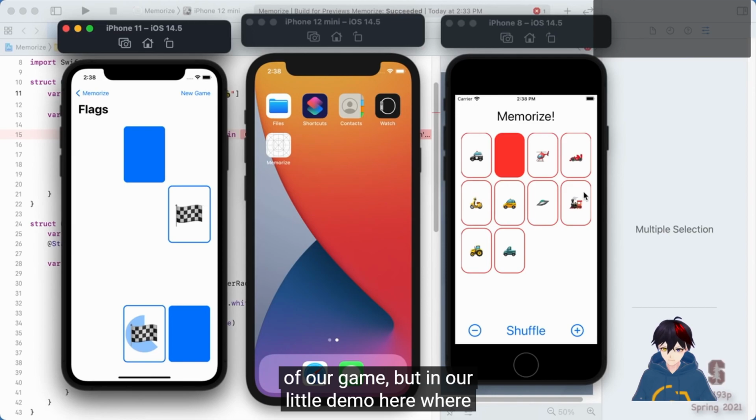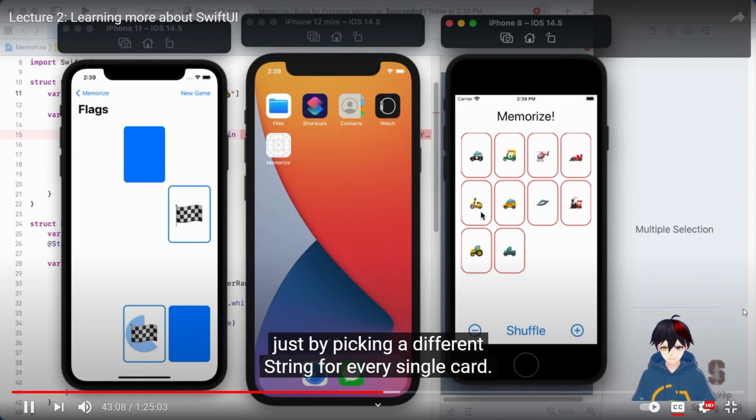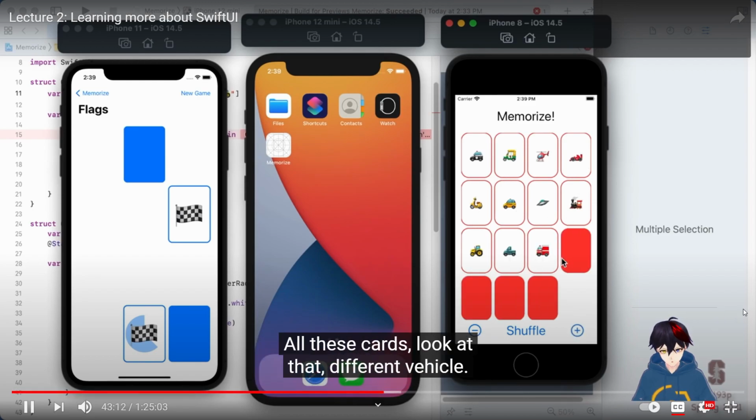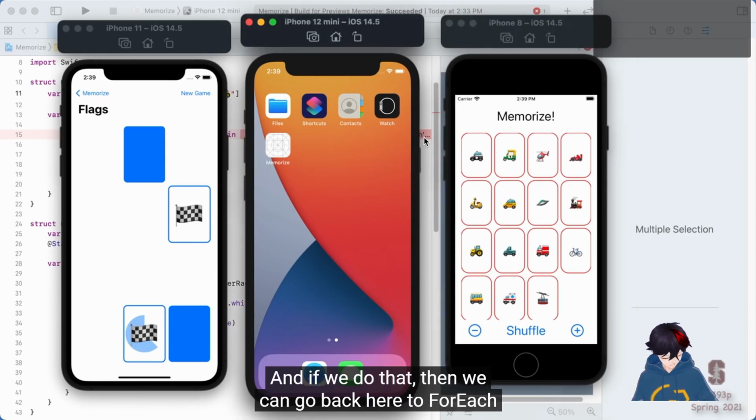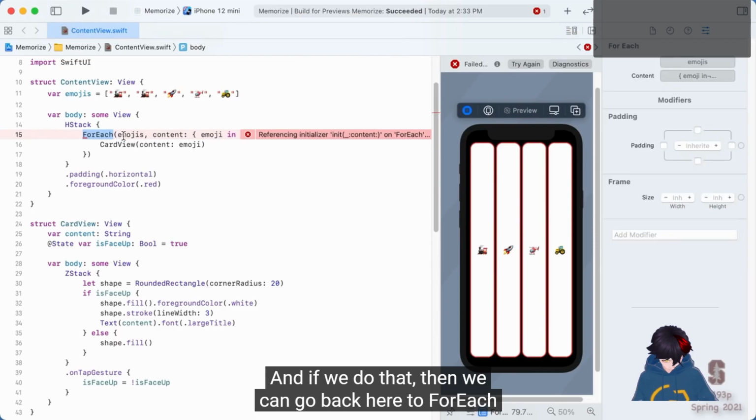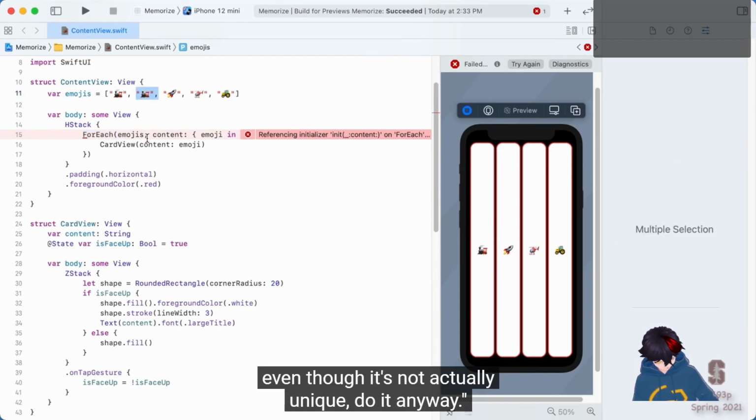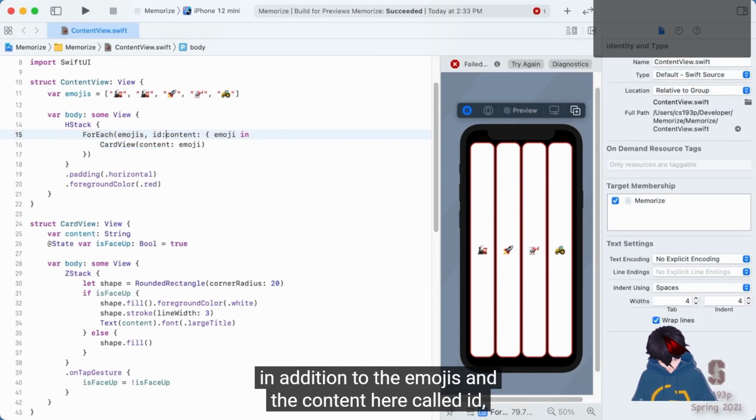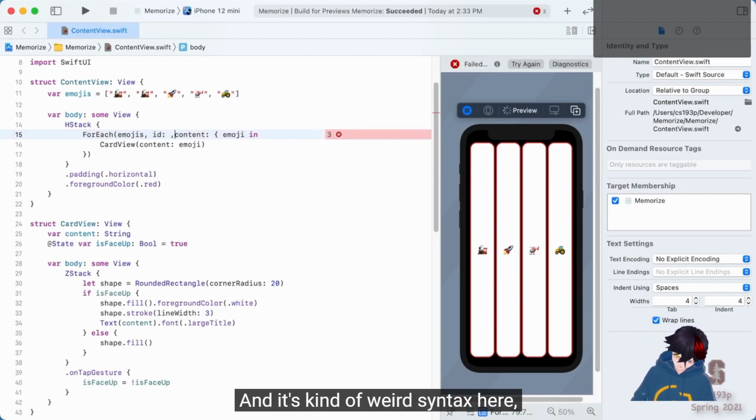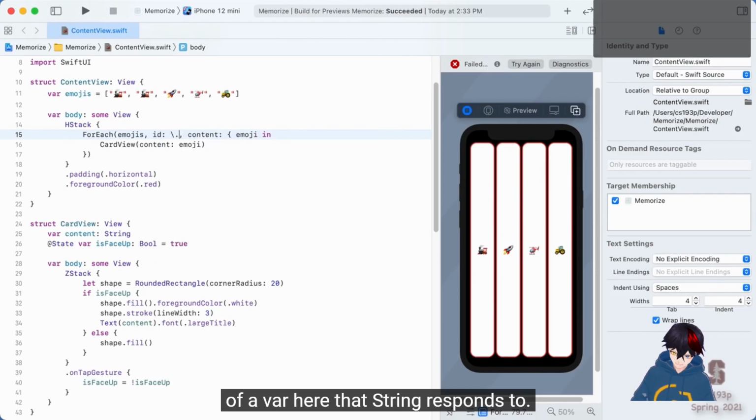But in our little demo here where we're just making strings, it's a problem because there's no way to uniquely identify these strings. So we're going to work around that in our demo world here, just by picking a different string for every single card. All these cards, look at that, different vehicle. There's no two vehicles alike. And we're just going to have to live with that. And if we do that, then we can go back here to for each and tell the for each, just use the string itself as the unique identifier, even though it's not actually unique. Do it anyway. We do that with another argument to for each in addition to the emojis and the content here called ID, which tells it how to identify it. And it's kind of weird syntax here, which is we do \dot, and then we can put the name of a var here that string responds to.